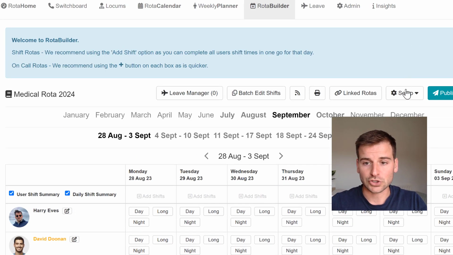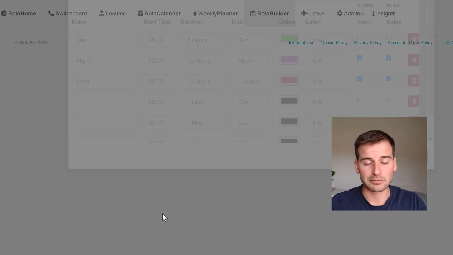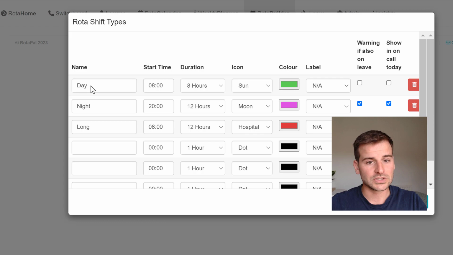The next thing I want to look at is just the shift types as well. So you can see that there's already a preview of those shift types. I'm just going to click on and make sure the appropriate times, icons, and colors have been added for those particular shifts. So yes, I'm happy enough with the day, nights, and long. So we can go ahead and close that down.